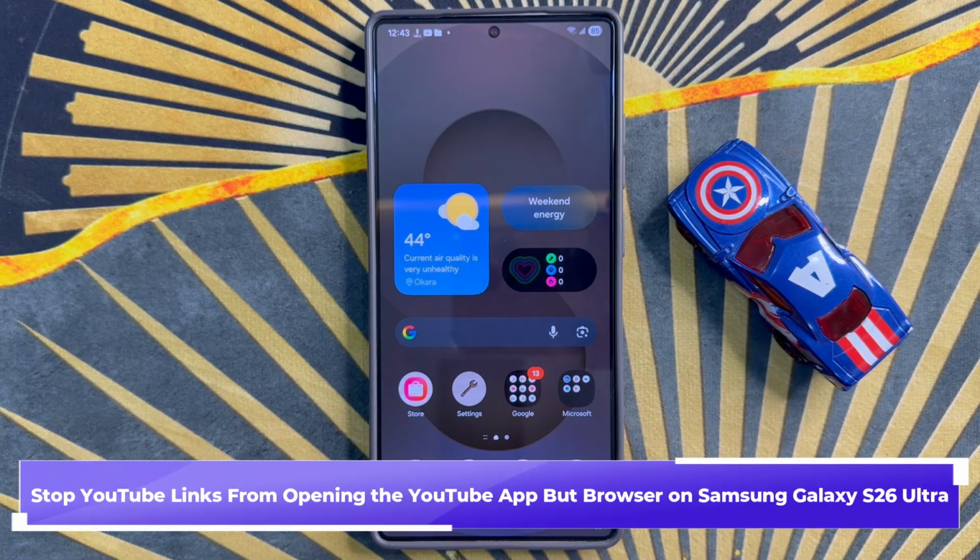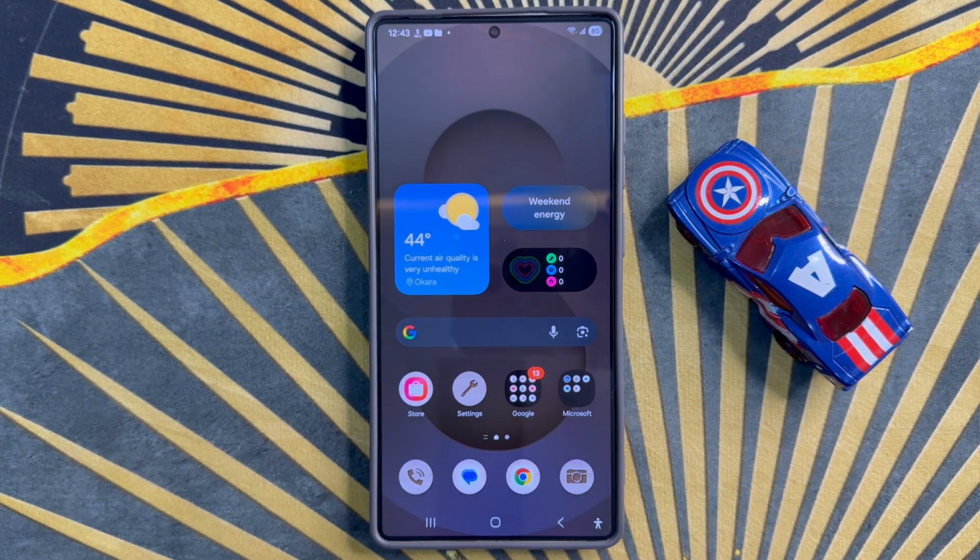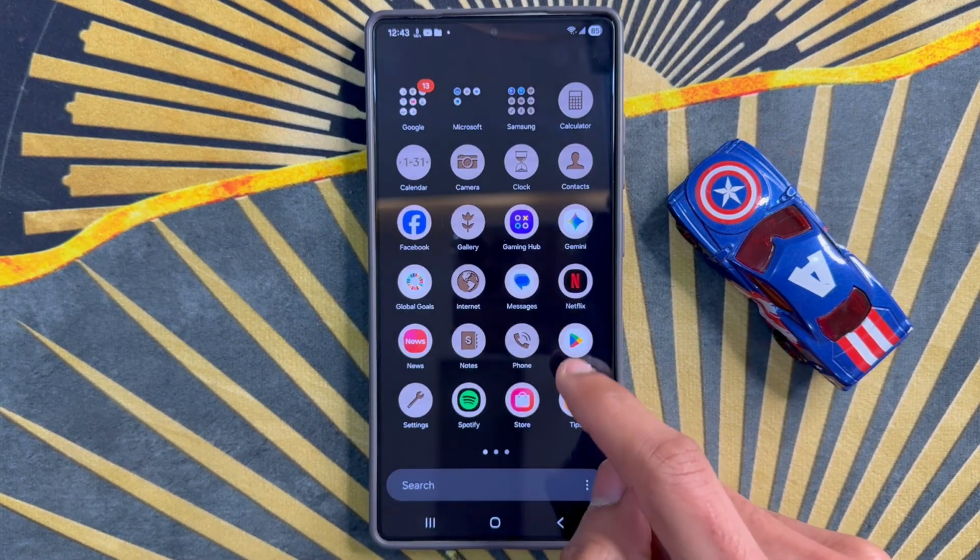How to stop YouTube links from opening the YouTube app but browser on Android on Samsung Galaxy S26 Ultra. Let's start the video. First of all, go to App Library.